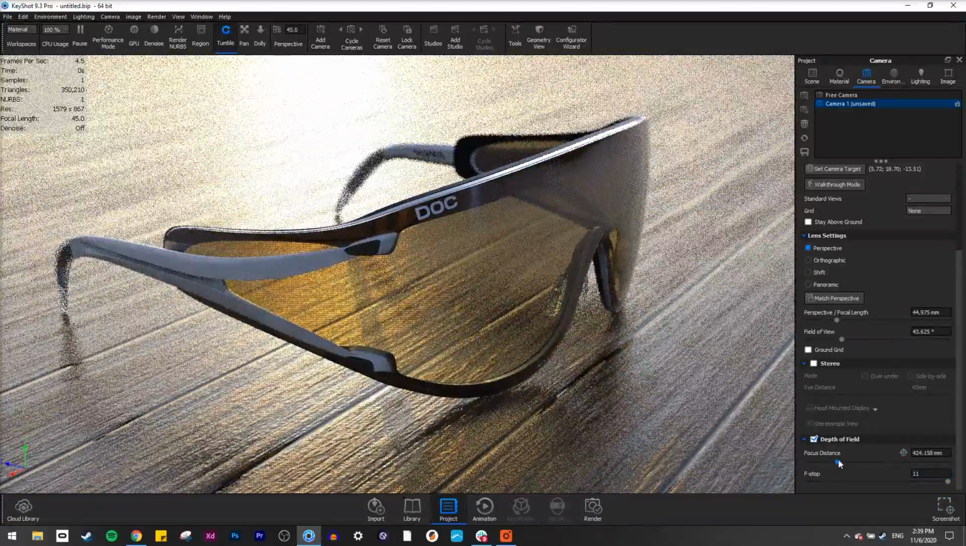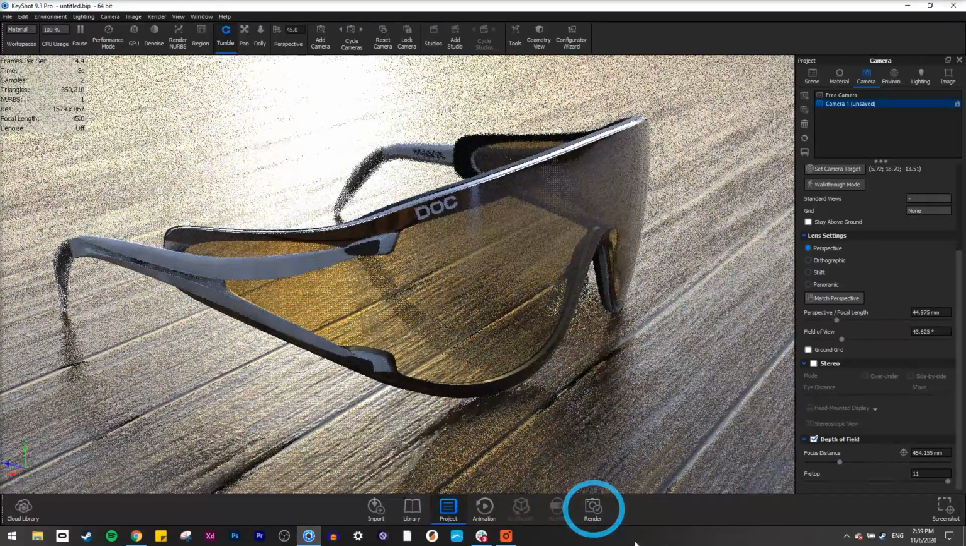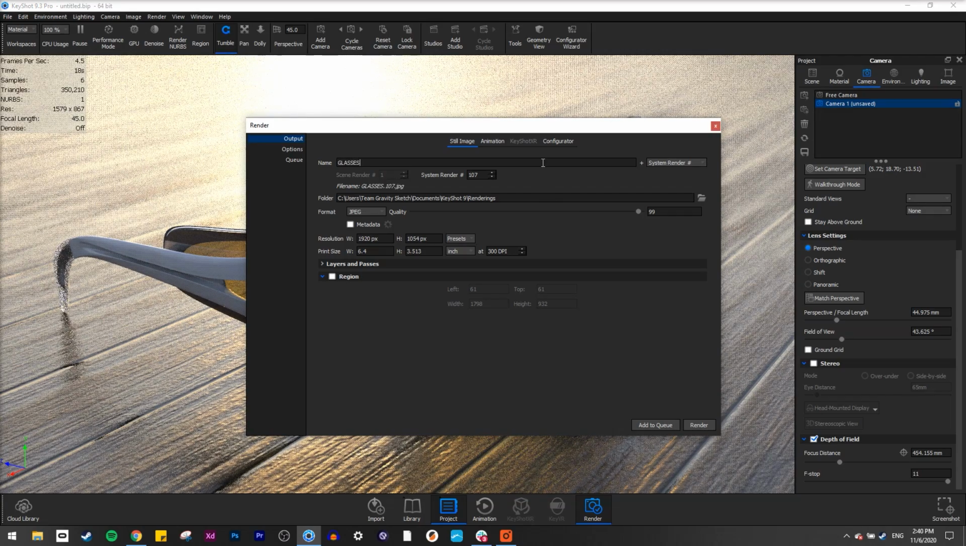And once we have all that set up, we can start to render things out. So click the render button in the bottom right-hand corner, and then we can name the file, choose where it goes. So in this case, I'm just going to let it go to the recording section for KeyShot 9. Click render and render it out.